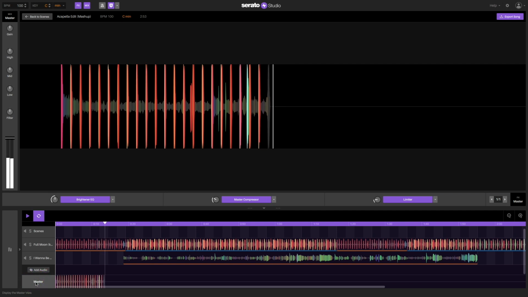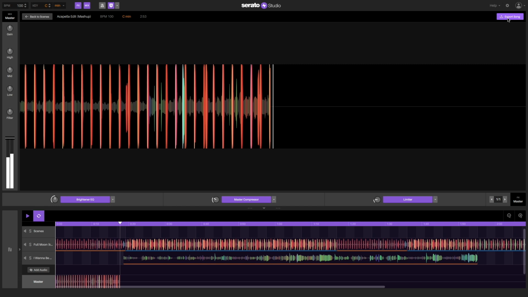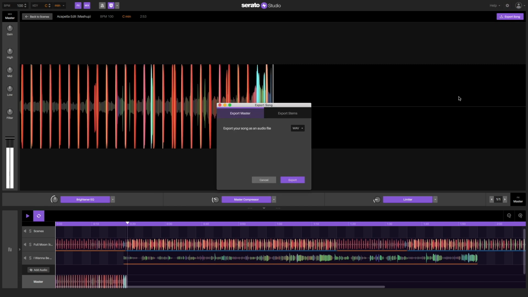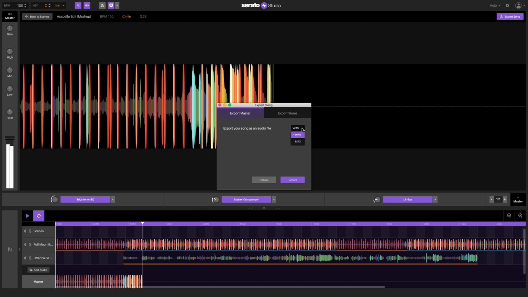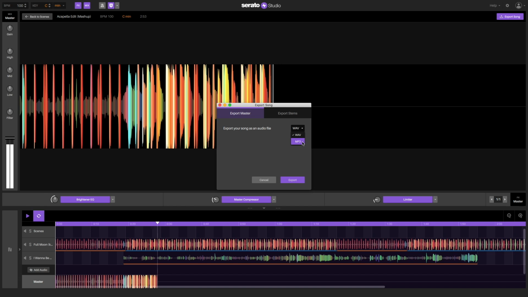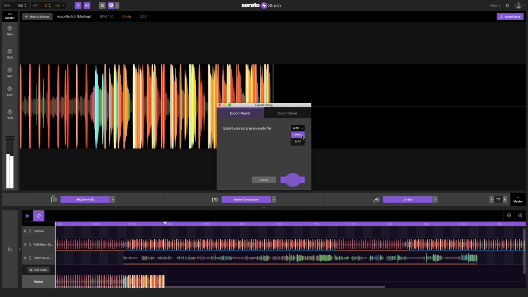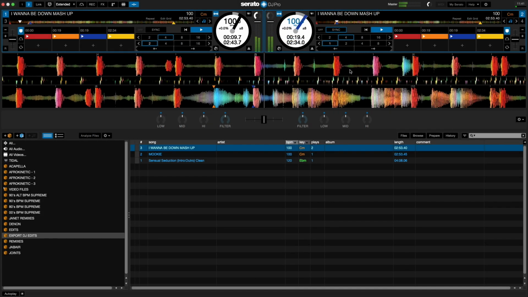To export, go to the Export Song tab and click on it. You have the option to export the file as a 24-bit 44.1 kHz WAV file or as a 320 kilobits per second MP3. Once you have the file exported, you can close Serato Studio and open up Serato DJ Pro and import the song to a crate to play in a DJ set.